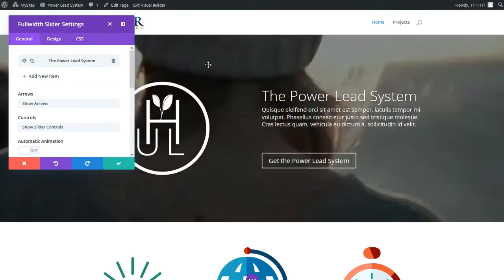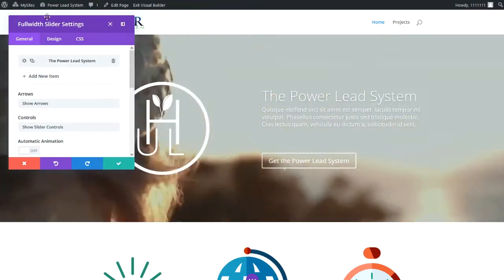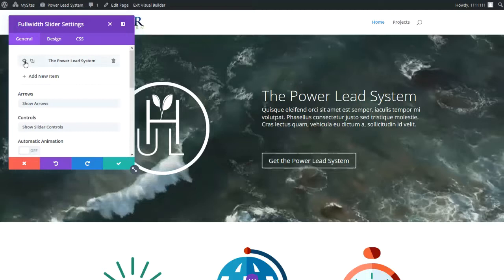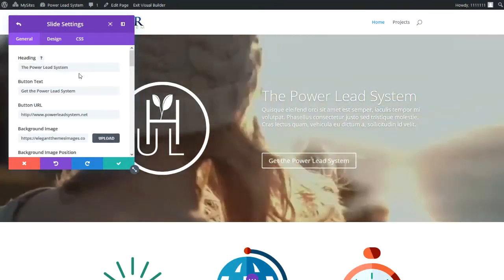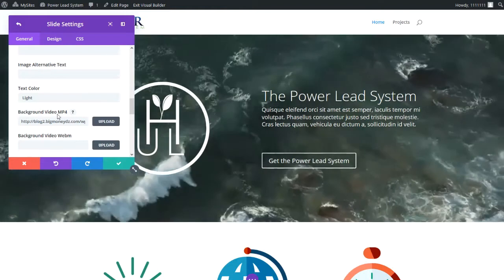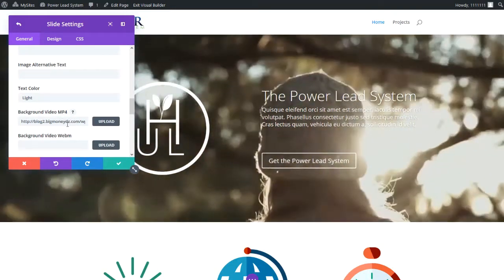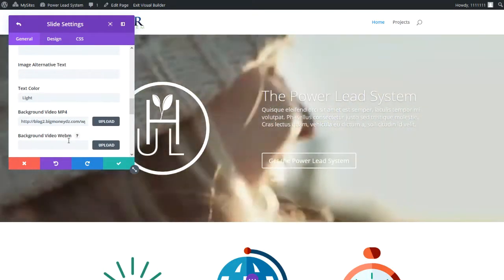And once we have the full width slider settings loaded, we're going to click on the little gear here that says the Power Lead System. Once we have that section loaded, we'll just scroll down. Here's the background video MP4. We can also use WEBM.